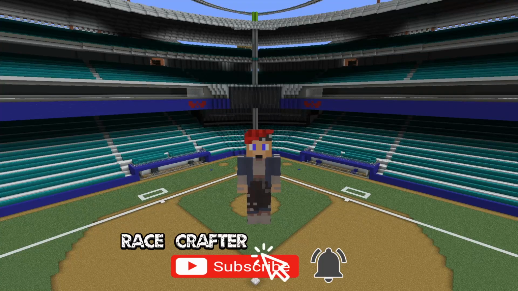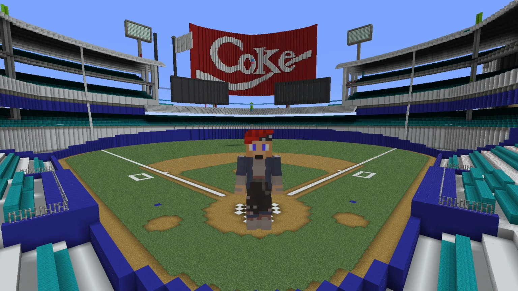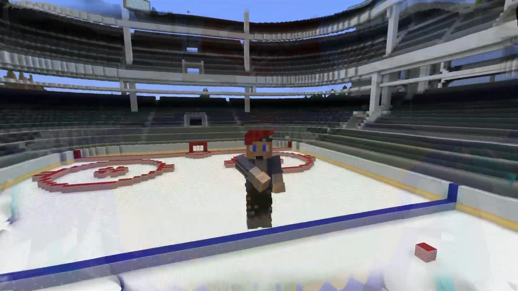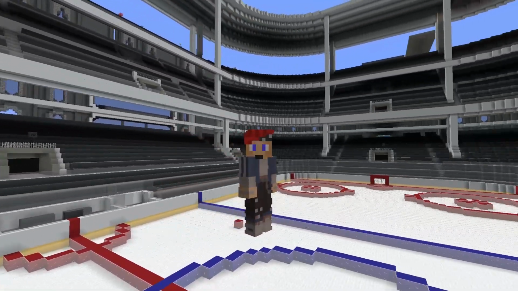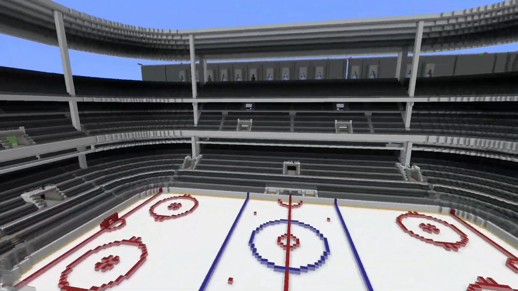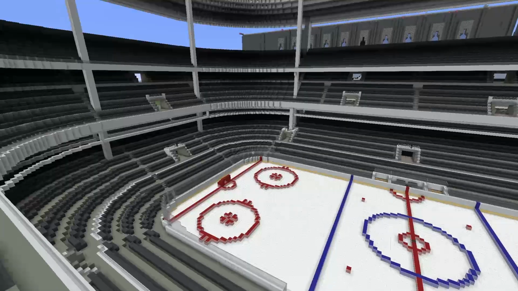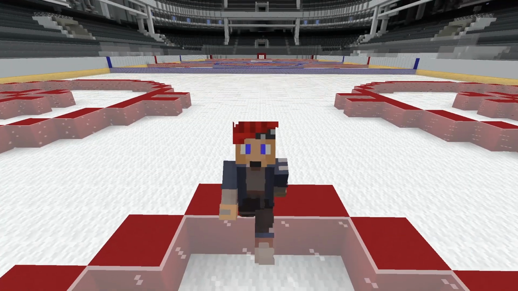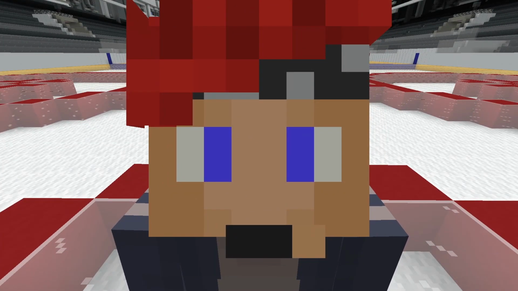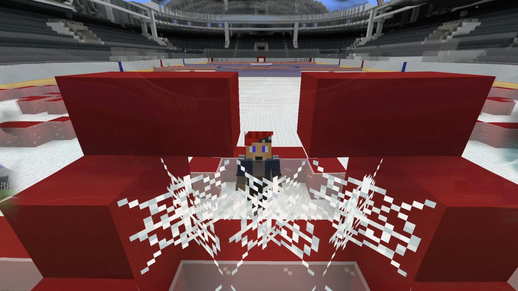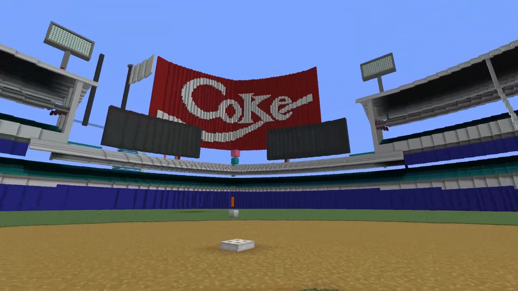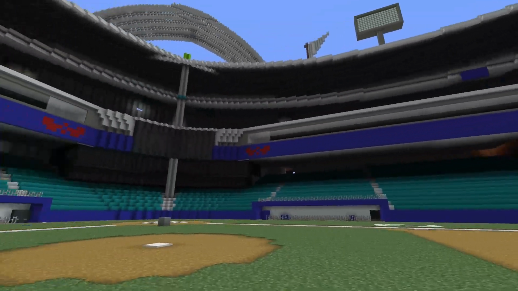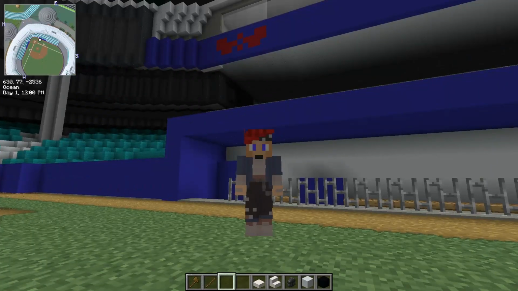Whether you're a sports fan or not, having a stadium and/or arena is a great addition to any city. Yeah, but Race, look at them. They're huge. Look at all those seats, man. There's like 1 million of them. But that's okay. I'm here to help. Not gonna lie, they are definitely huge, and they will take time to build. But they're really not as hard as you might think.